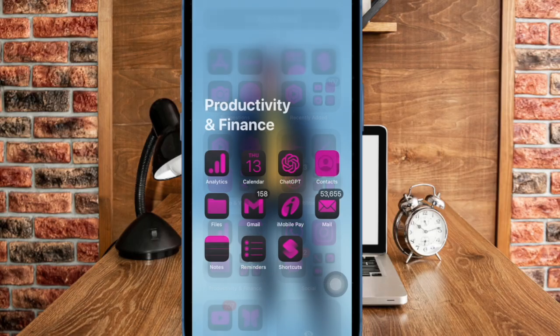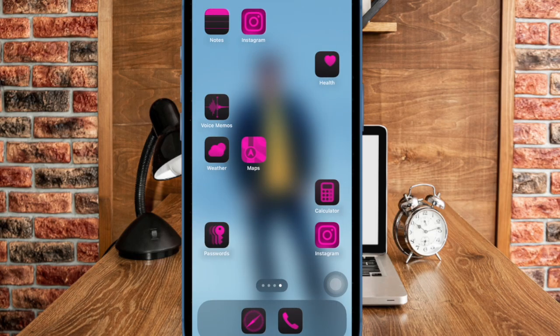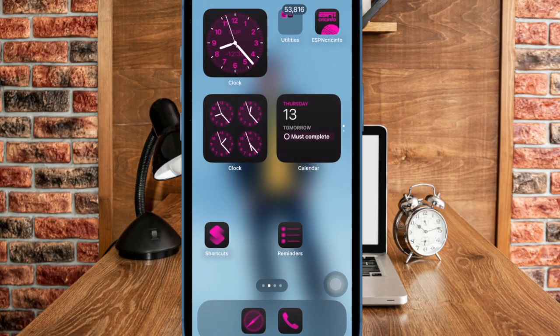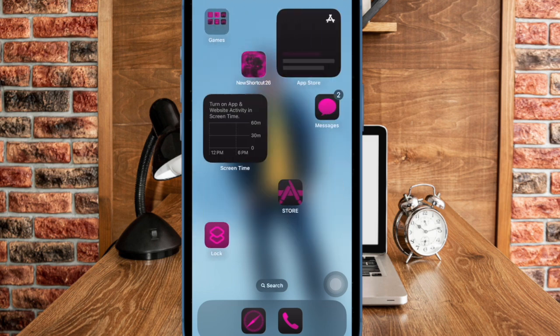Notably, tinting affects every icon on your app pages, home screen, and app library for a unified look across your entire interface. That's it. Let's get started.